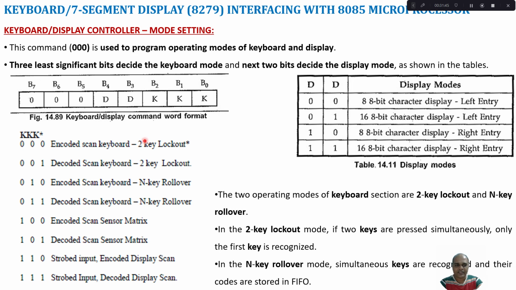So in the first case, only the first key will be identified. Subsequent key presses will not be identified. Whereas in N key rollover, if I press 4 keys simultaneously, all the 4 keys will be recognized and saved in the FIFO RAM. Same way we have a decoded scan keyboard in N key rollover. Then 100 is for encoded scan sensor matrix. 101 is for decoded scan sensor matrix, and 110 and 111 are for strobed input mode in encoded and decoded mode.